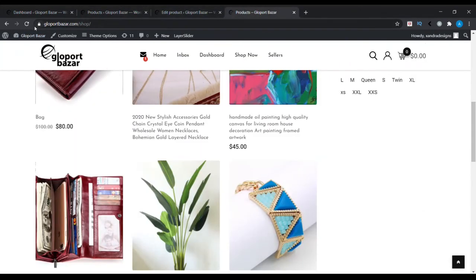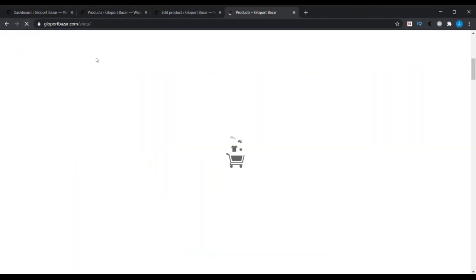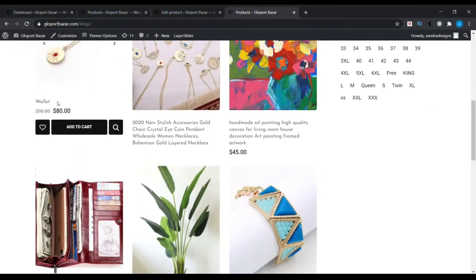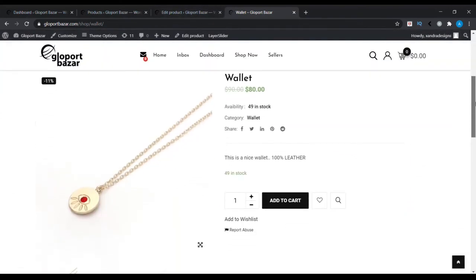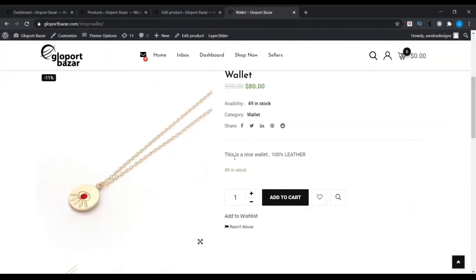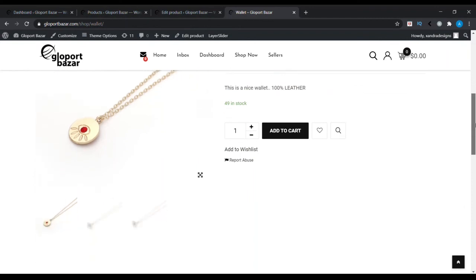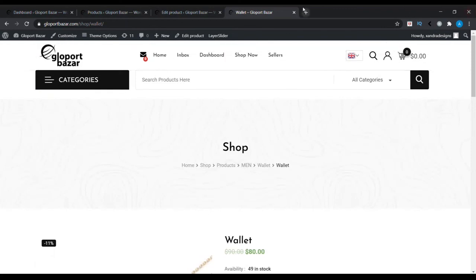Okay, we can come and refresh and check the change there. Okay, our product name is changed, price is changed, image is changed. Okay, now our description is shown here. This is a nice wallet, 100% leather. You can add more description there.